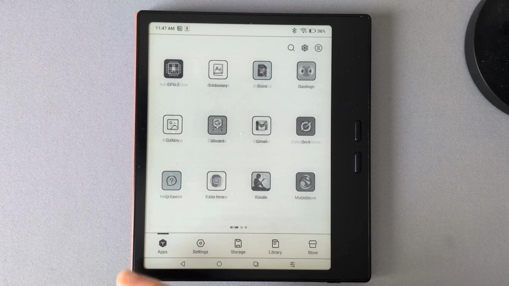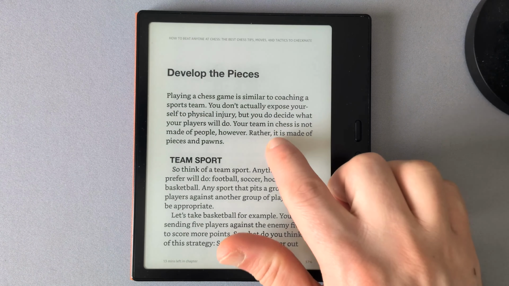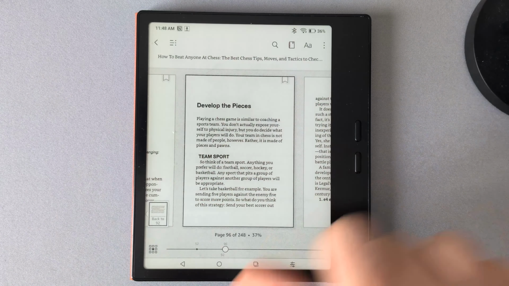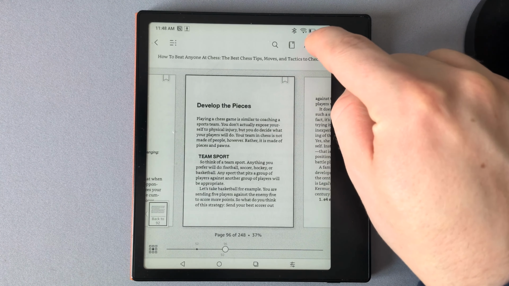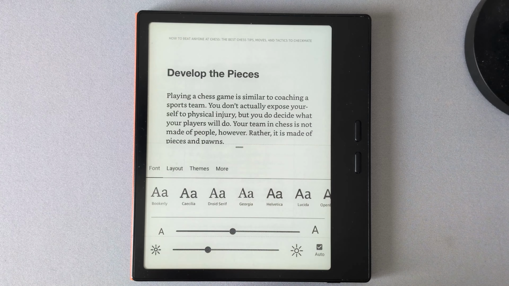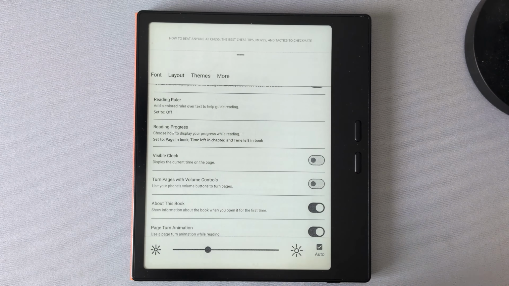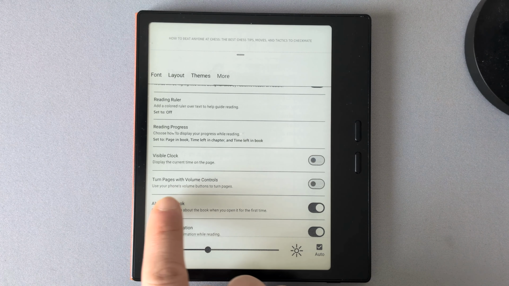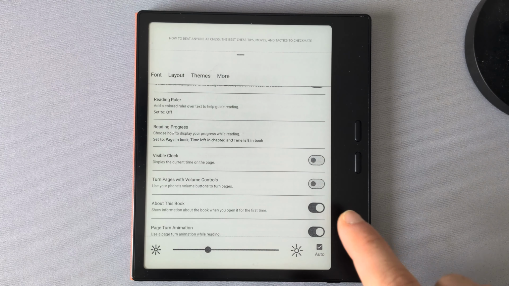So we go back to the Kindle, and we tap the screen anywhere, without turning the page, to see this kind of view with the buttons in the upper right corner. And we want to press this AA button over here. It opens the settings for reading, and here you have the last tab, which is called More. So you go to the last tab, and you need to scroll a bit down, and over here you will see this option, Turn Pages with Volume Controls. This is the one which is critical, which we want to activate.